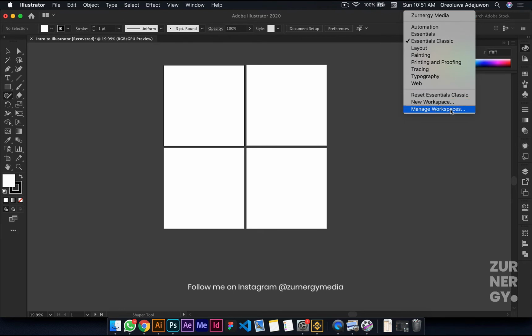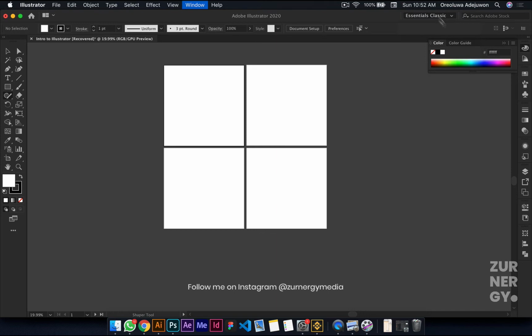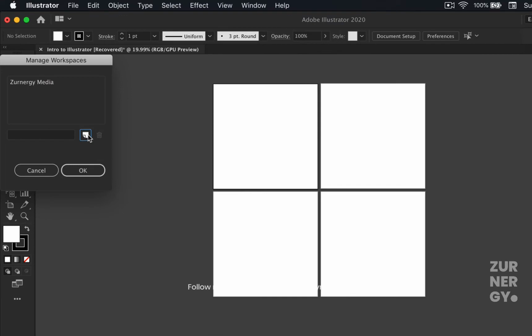I actually built Energy Media on Essential Classic, so it is similar. Look at the tools here now. I just added some other things to the tools, but if I click on Energy Media, you see I just added some other things to it, but it is still similar. So with Essential Classic, I can easily create another workspace built on it. I just need to click on this and then, let's say, Graphics Class. Let's create a new interface for that. Then I click on OK.